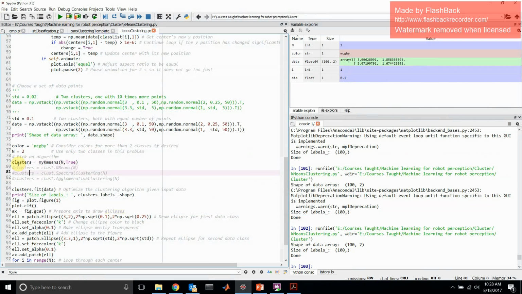Then there's some others. Spectral clustering, that's another one where you give it the number of classes, and agglomerative clustering, that's another one where you give it the number of classes. So those are 3 of the examples in that table in the documentation of the ones where you define ahead of time what the number of classes is.